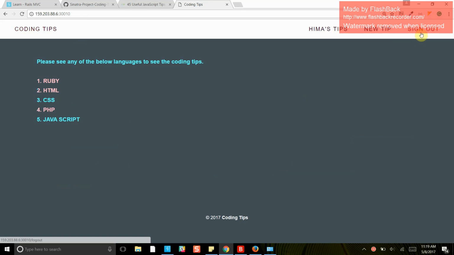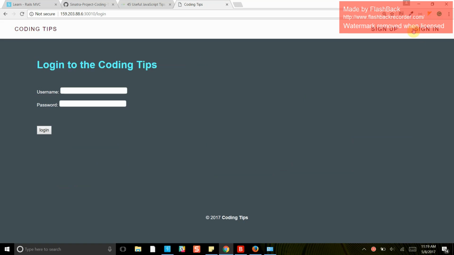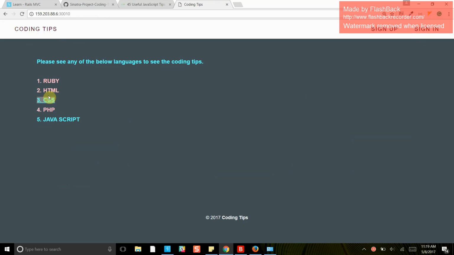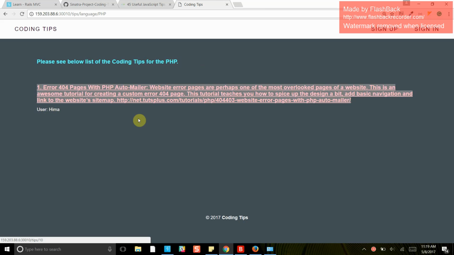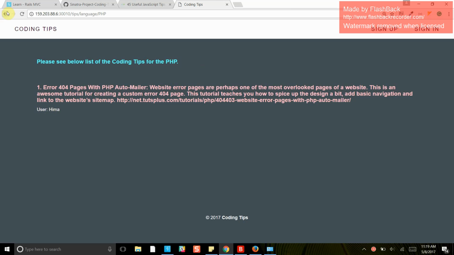If you want, you can just sign out, and still, even if you sign out, you will be able to see the list of the tips by just visiting this and clicking on the language that you are interested in. Maybe I'm interested in PHP, so I'm going to PHP. Here we are. So it shows us the tip for the PHP. You can still do it.